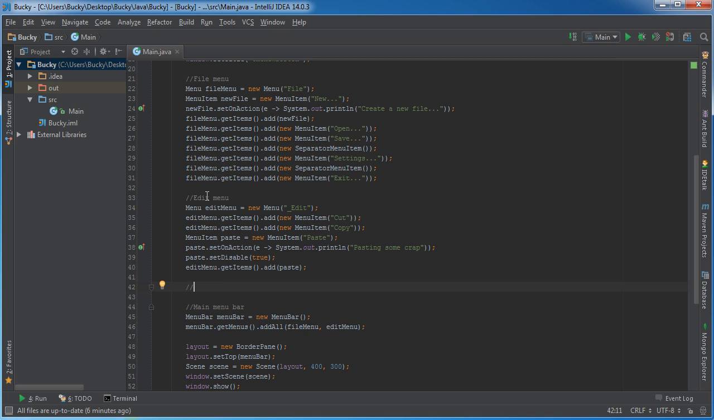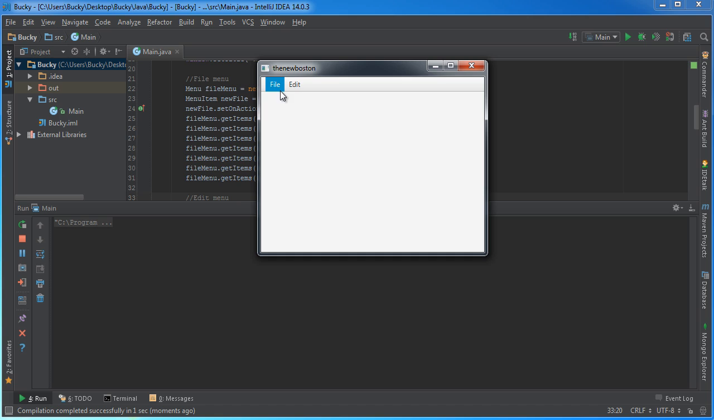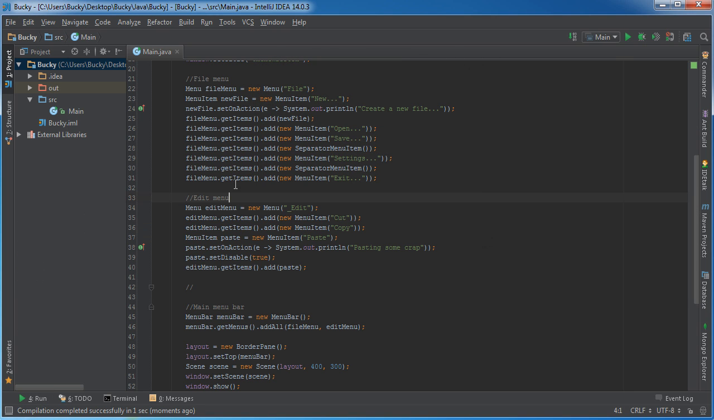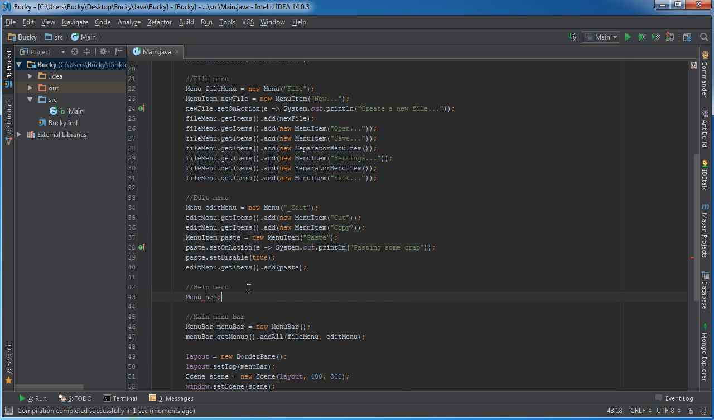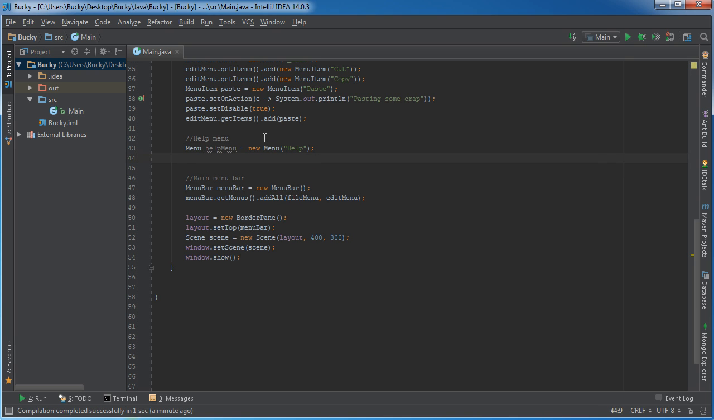So I'm going to make another menu called a help menu. Right now we just have file and edit. I'll make another one called help or options, and I'll have two menu items in it. One will be show line numbers, and the other will be autosave. So the user can either check these on or off depending on how they want their program to run. So I'll just say help menu, new menu, help.